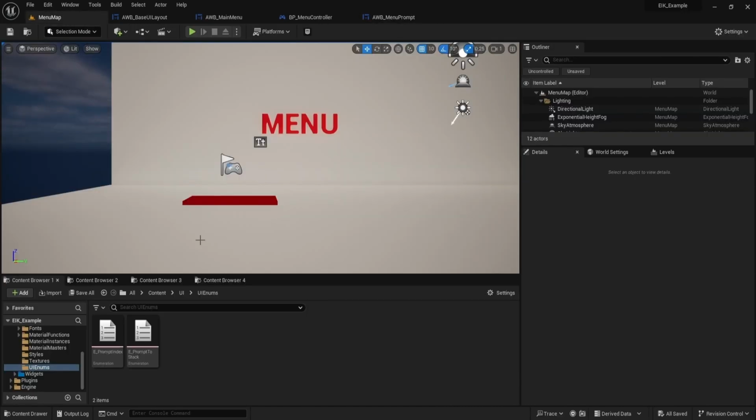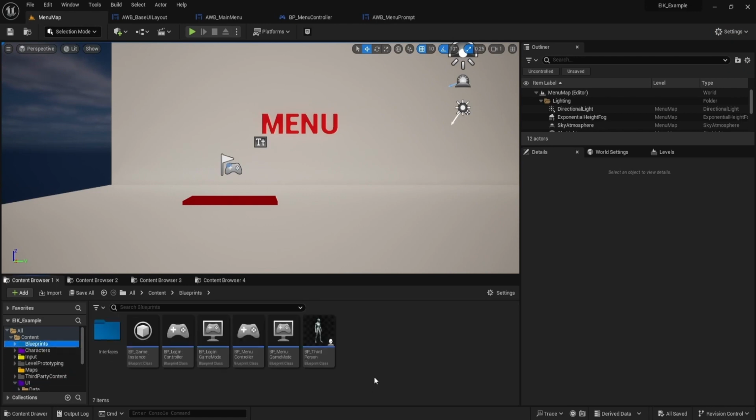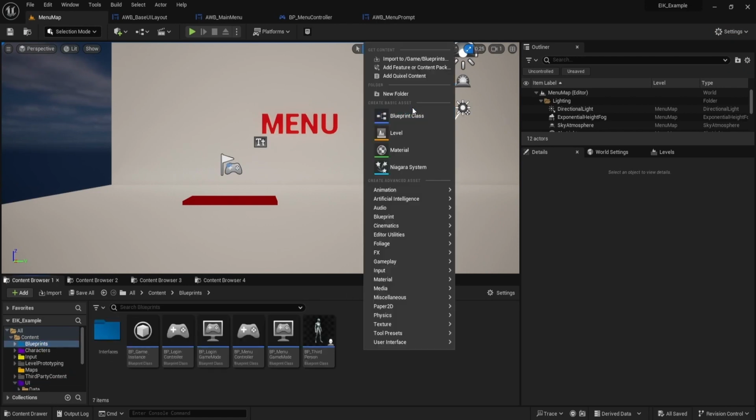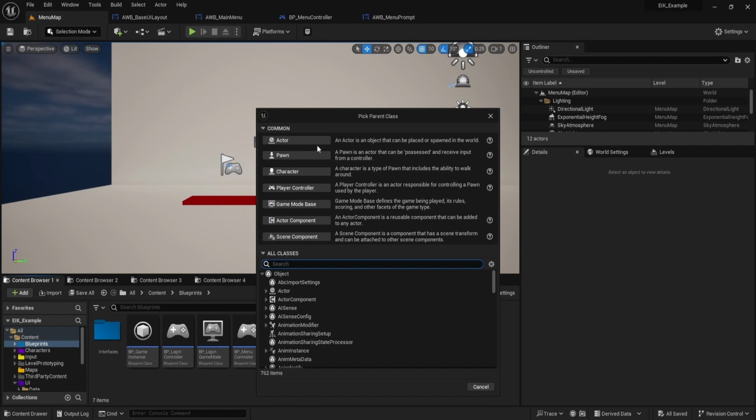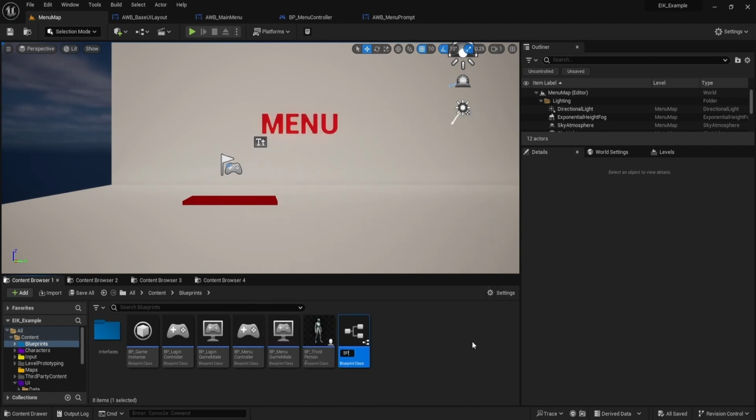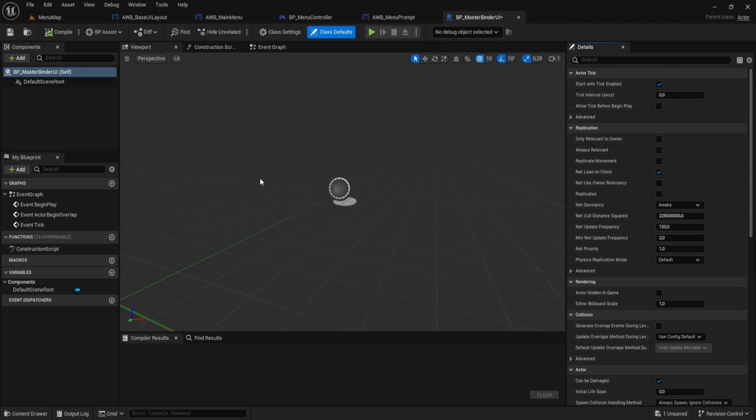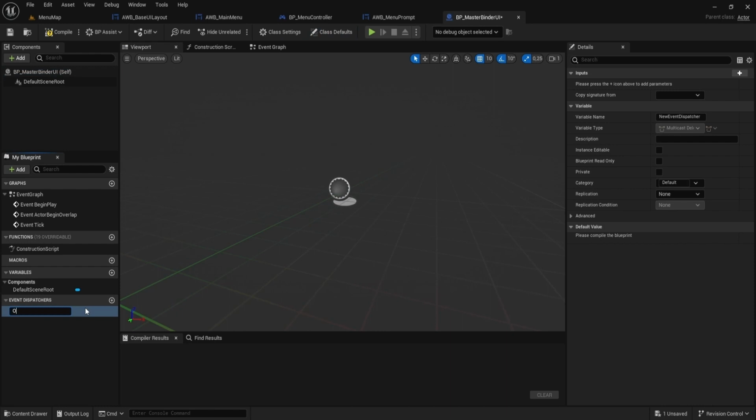Now, once again, we take one more leap of faith. Go to Blueprints and create an actor. Name it BP_MasterBinder UI. Here, for the event dispatcher, we add a dispatcher named onPromptConfirmed. All dispatcher names start with on. Add another dispatcher and name it onPromptCanceled. I hope you see where we're going with this.